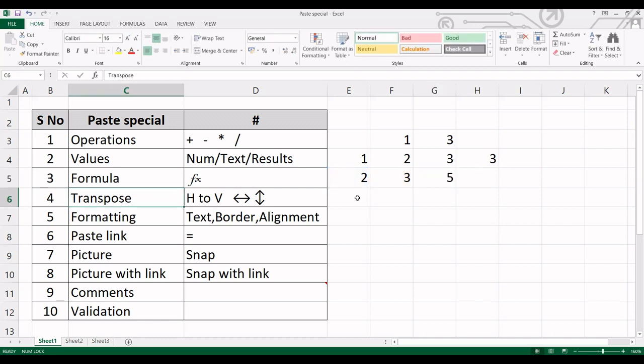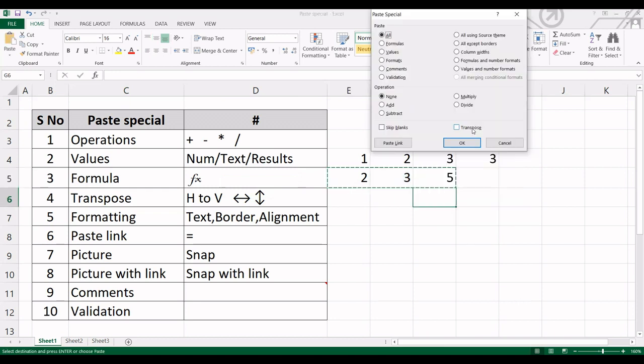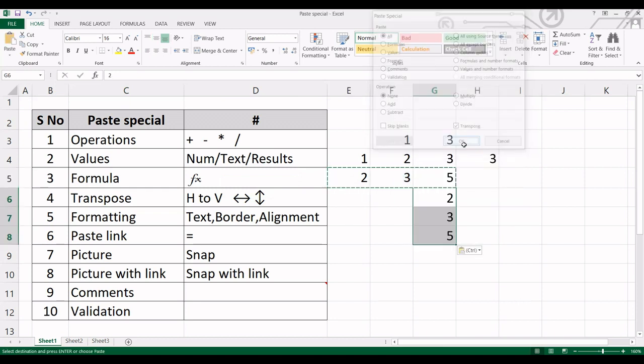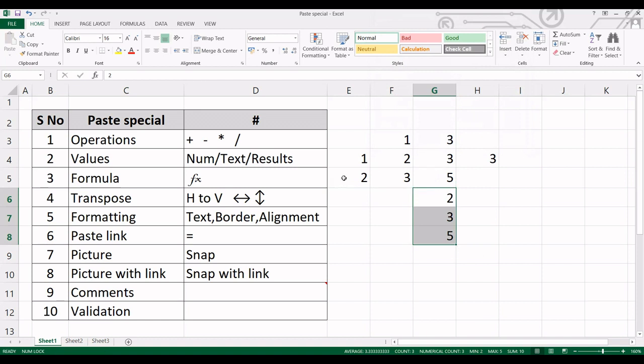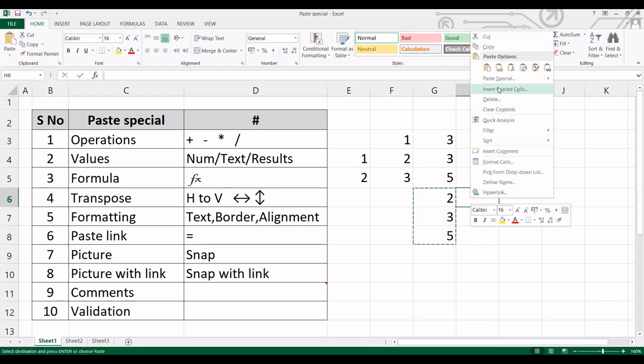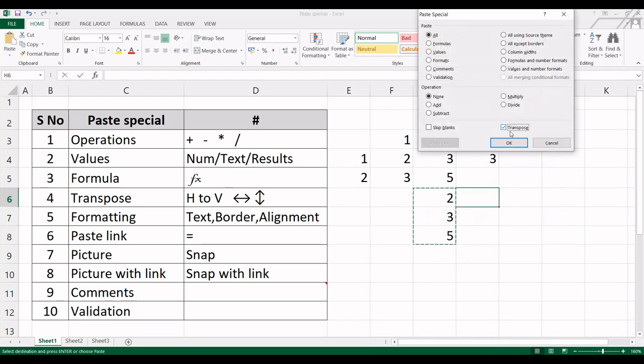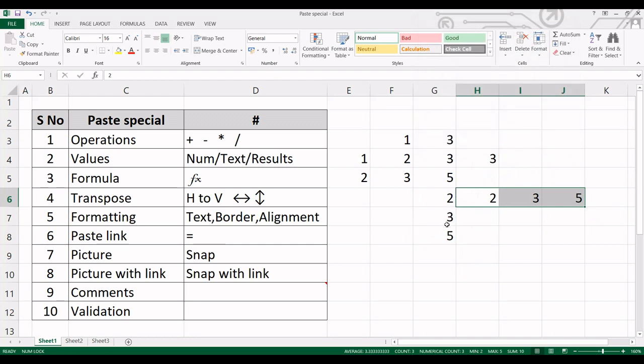Next, in transpose, we can convert the direction of the cells from horizontal to vertical and vertical to horizontal. See, I am copying the cells and I am pasting it with transpose. So previously it was in horizontal direction, now it changed to vertical. Again, if I copy this and I do the transpose from vertical, it will be converted to horizontal.